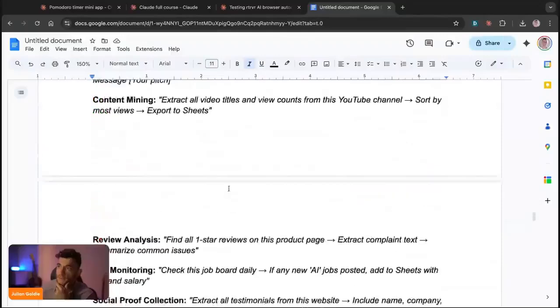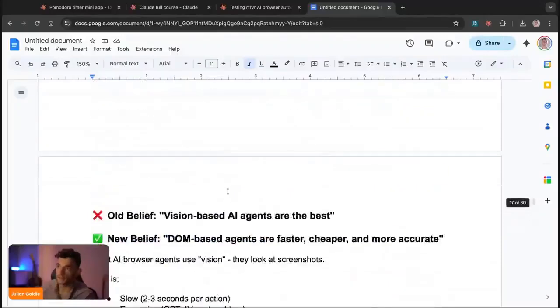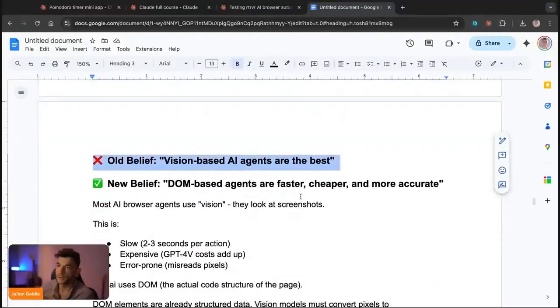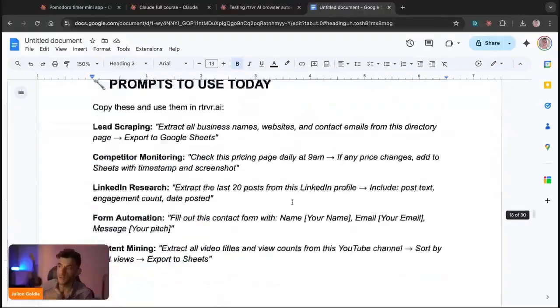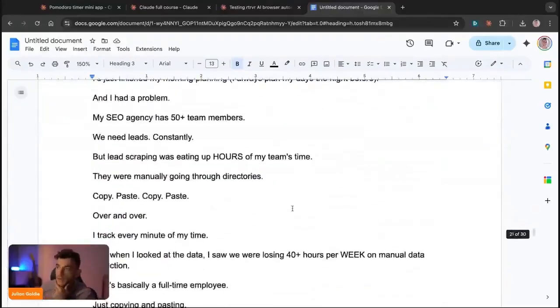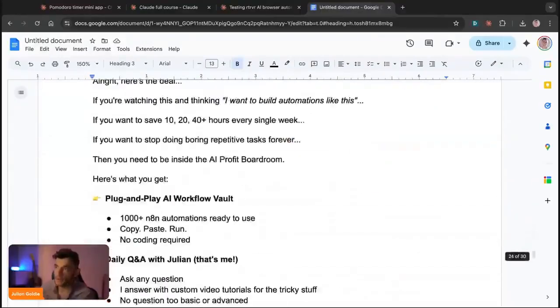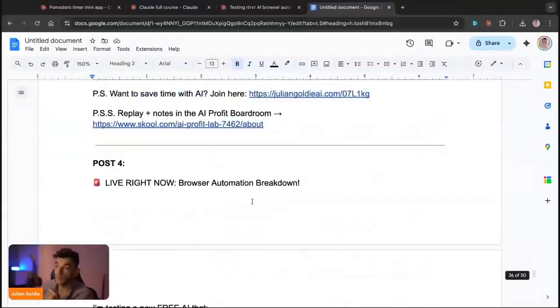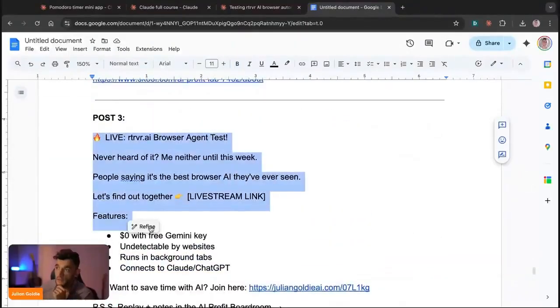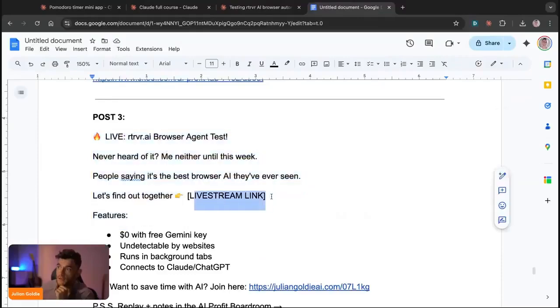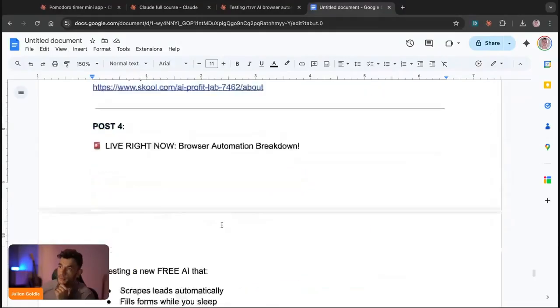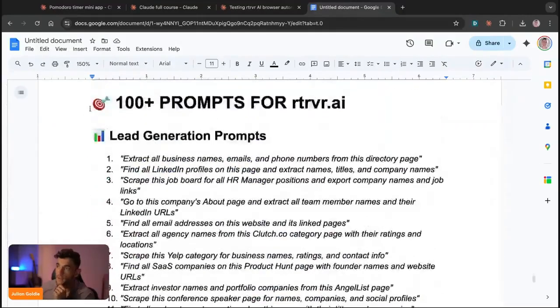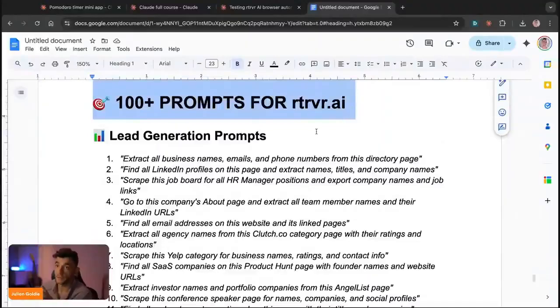It even breaks people's beliefs as well, as you can see right here, so that I can read them out and just be like, okay, you might believe this, but actually you should believe that, to help people win with AI. And then it comes up with a story. It comes up with an offer for the AI Profit Boardroom, social media posts to promote the actual live stream itself, as you can see. So I can just paste that in and insert the video links from YouTube. And then finally from here, it will actually create 100 prompts relevant to that specific tool.